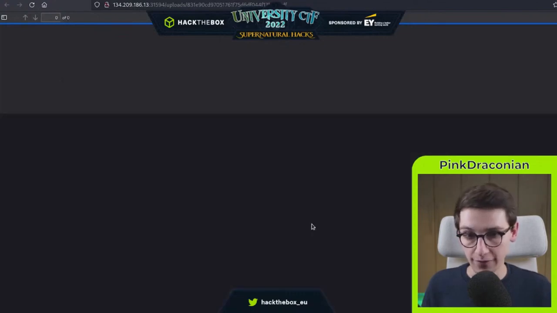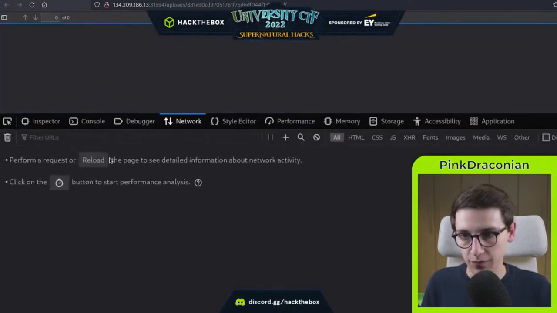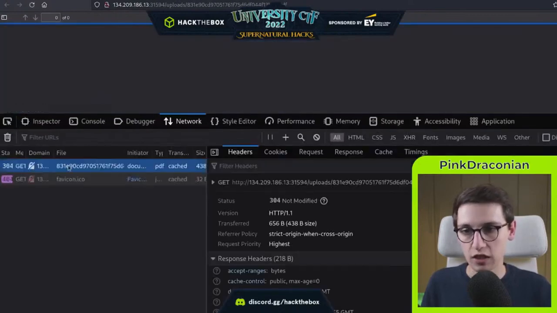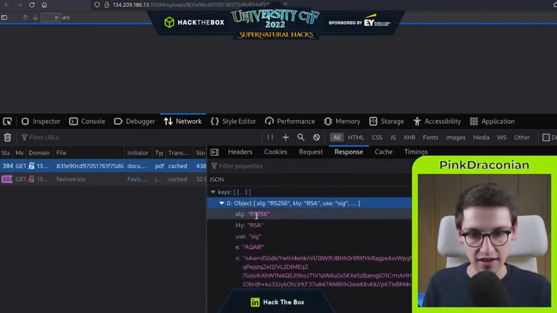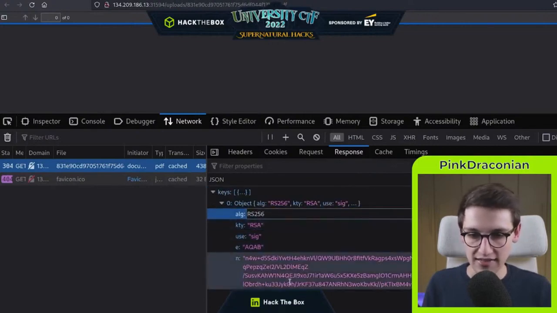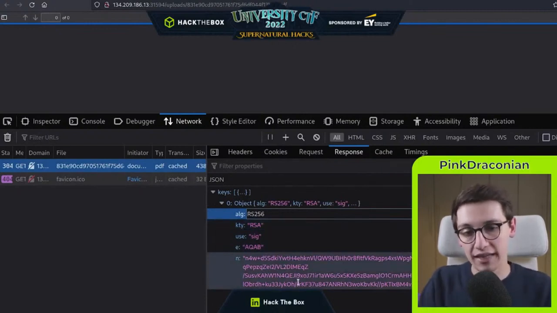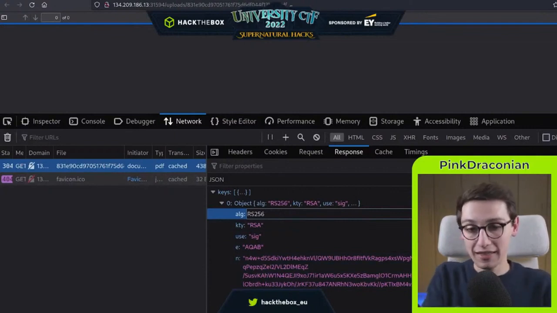What's going on here? Well, let's take a look at the network tab in our inspector tools. I'll reload here, and let's take a look at what the server is actually sending us. If I look at that, we see that it's JSON. It's an object that has keys. RS256 is the algorithm. It has the E, it has the N. This is my public key that I picked, and this is just accessible like this.